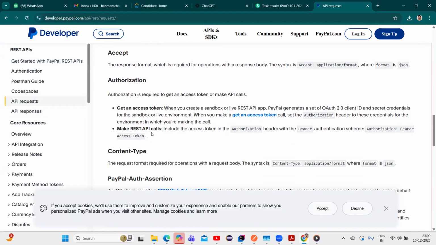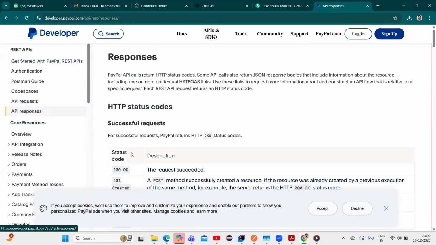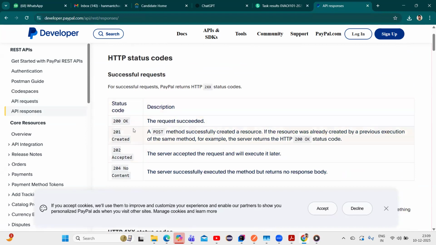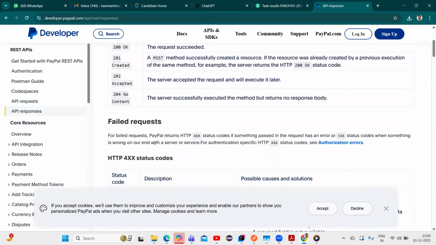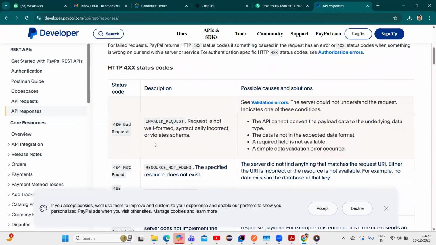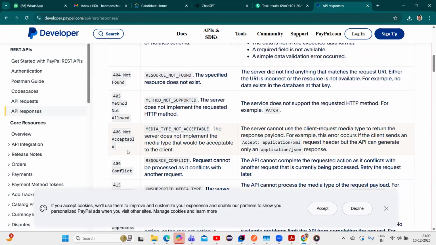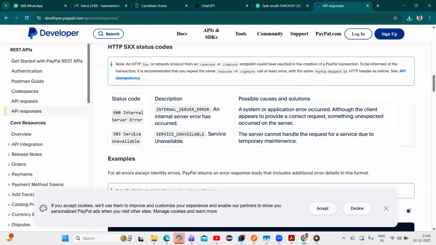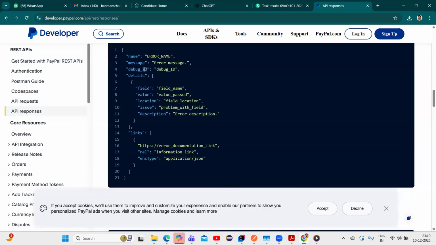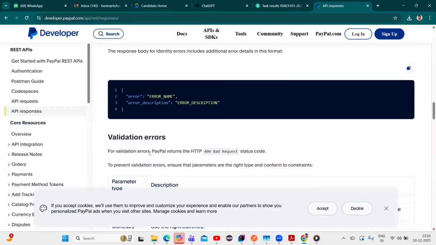REST, make a REST API call, get an access token, content type. So the API response, what should be the exact response? Status codes: created, accepted, no content. Failed requests: 404 not found, 405 method not allowed, 406 not acceptable. Like this, the response, name, error name, message. The entire thing, whatever we require for that API integration, will be provided in their documentation.